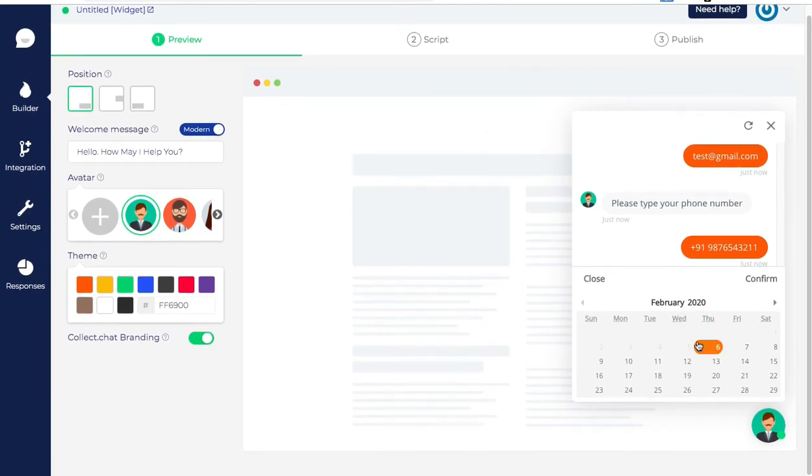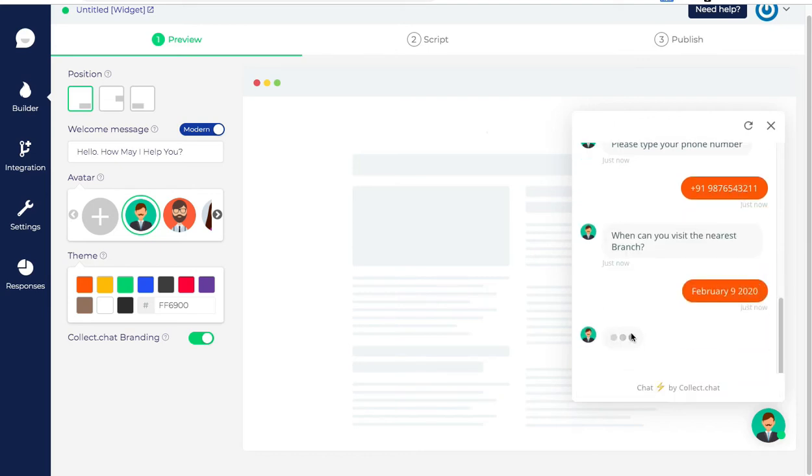I don't have any previous dates. Can you see? I have only the current date and the future dates. So I can choose this, probably Sunday 9th, and I can hit the confirm button, and it says thank you. So if you want, you can add more text like thank you, your appointment is confirmed, and our executive will get in touch with you soon, our expert will get in touch with you soon.